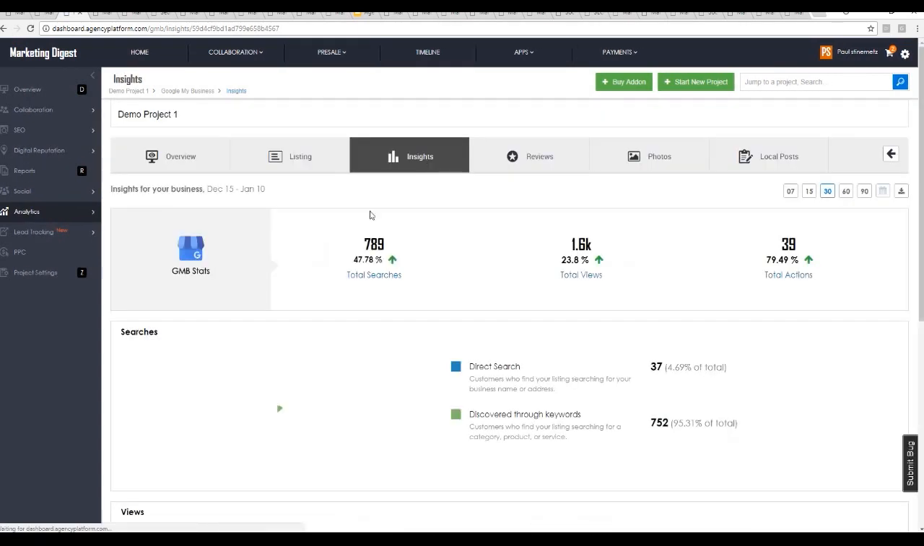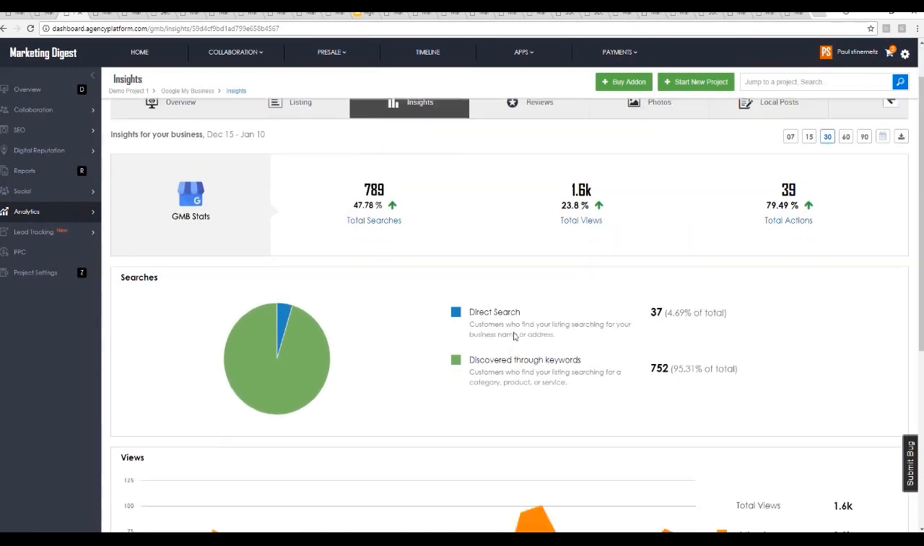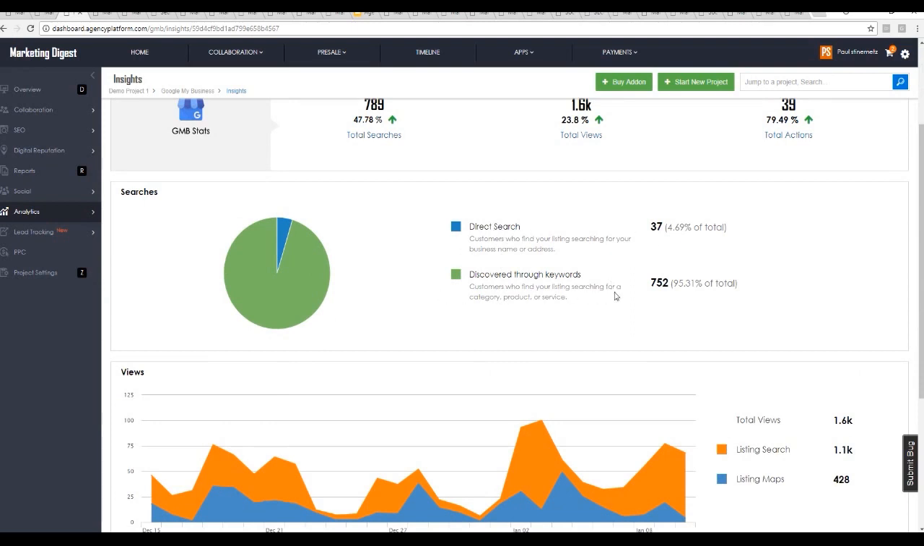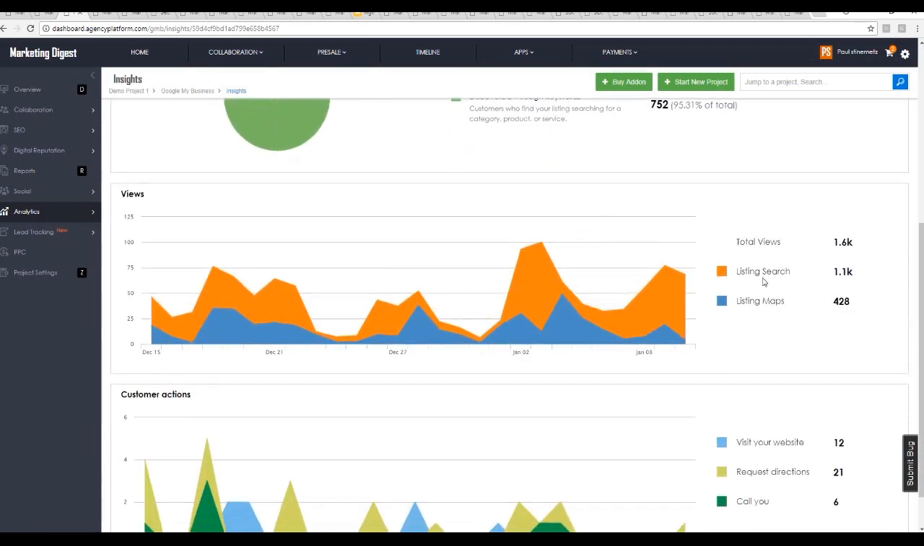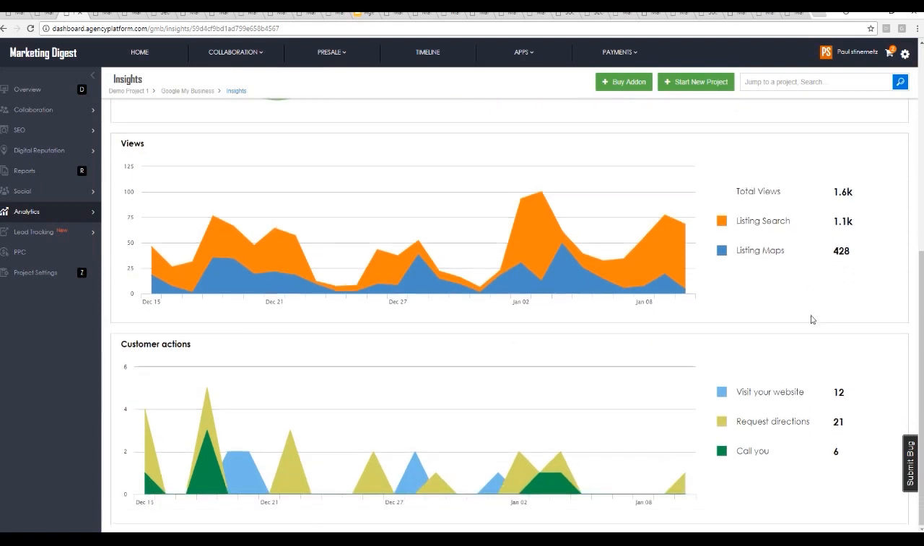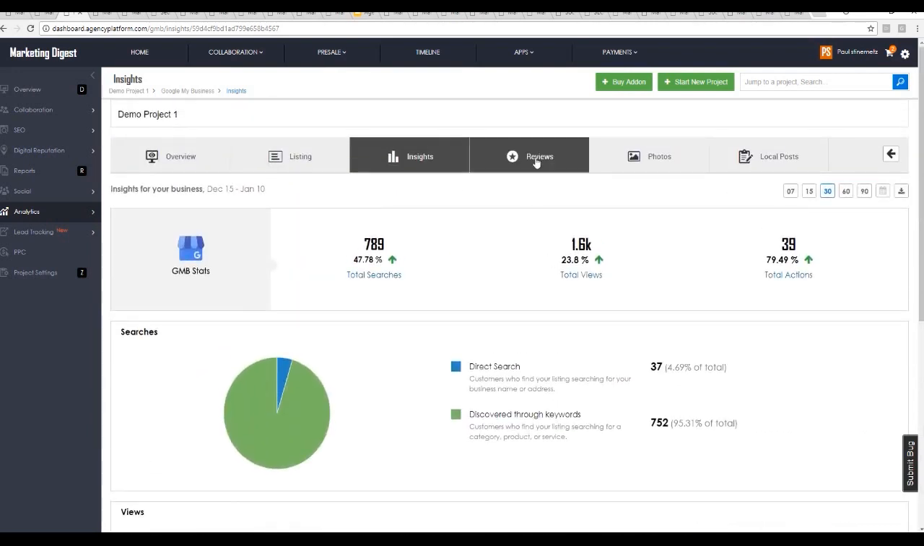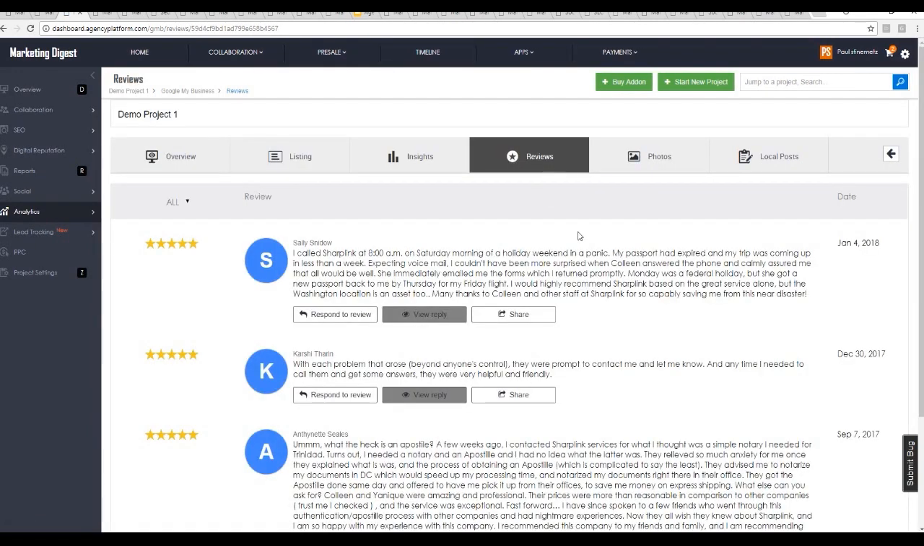Moving on to Insights. So it's pulling the GMB stats. Again, searches, total views, total actions, direct search discovered through keywords, which is really nice. So who are the customers that find your listings by searching by your business name or address? Fantastic. And then how many found you through keyword searches? Views, listing search or listing maps. And customer actions broken down by who visited your website, how many requested directions, and how many did a click to call. Awesome breakdown.